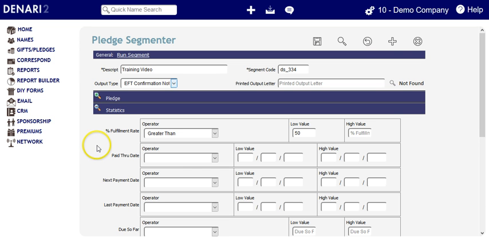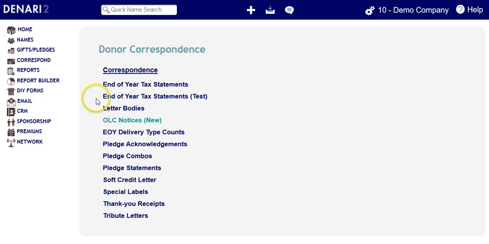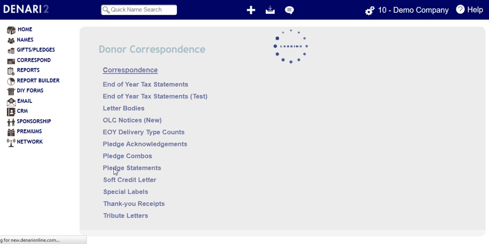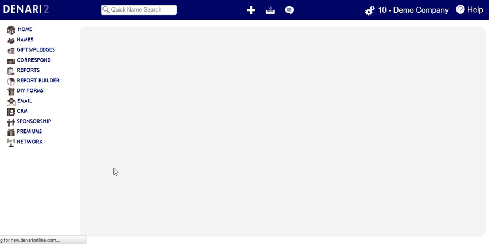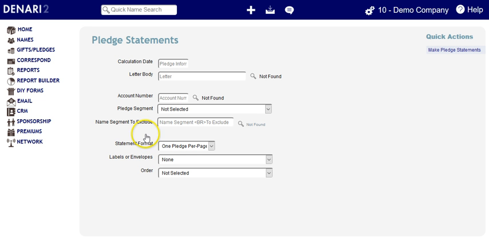As mentioned earlier, you may only want to send pledge statements to donors who are behind in their pledges. If so, you can create a pledge segment that identifies those pledges. So now let's click on the Correspond button on the left and then Pledge Statements. And here we have the Pledge Segment field where you can select that segment, and it now becomes the filter for your statements. So Denari will produce only statements for those people who are behind.